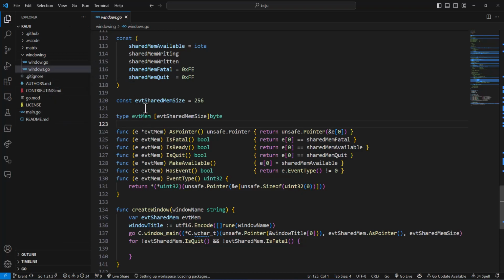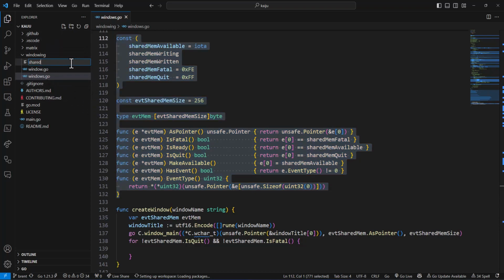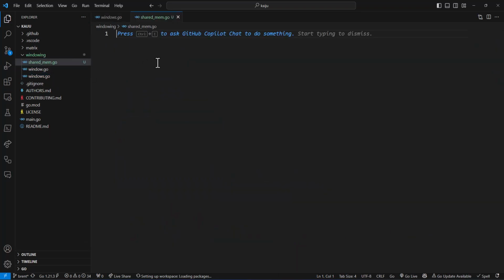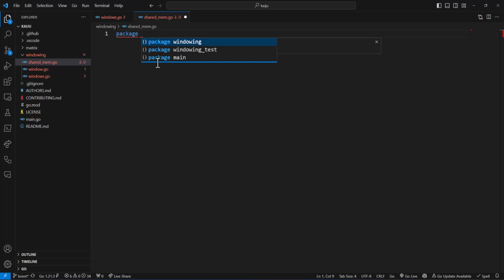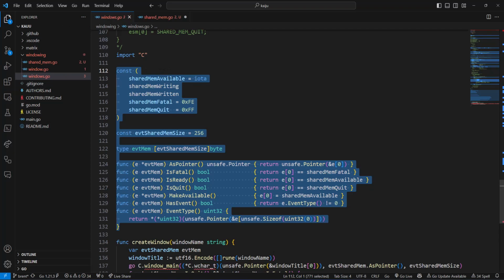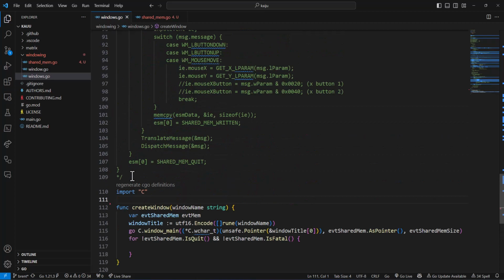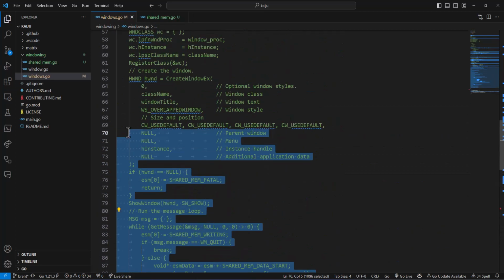The first thing is we can pull this event shared memory stuff out into its own Go file. So I'll call this shared mem.go. Actually, that's not how I like to do underscores. Package. This is going to be windowing. So we'll just take this whole block here, and we'll move it over there. So just paste that in the shared mem. And there we go.